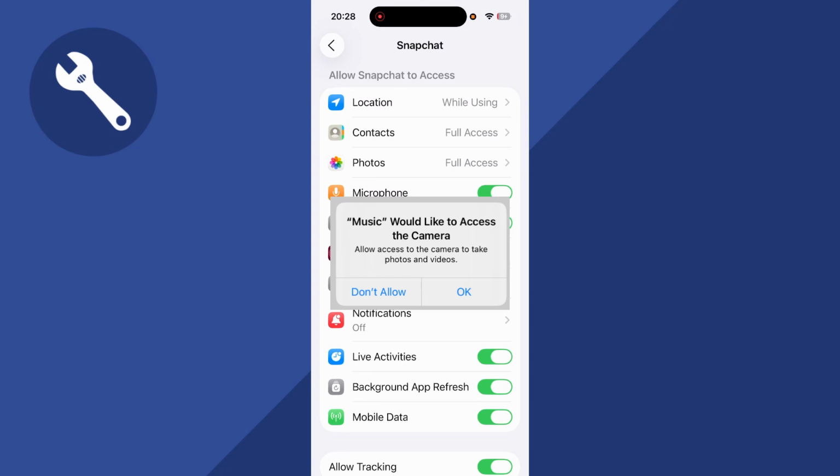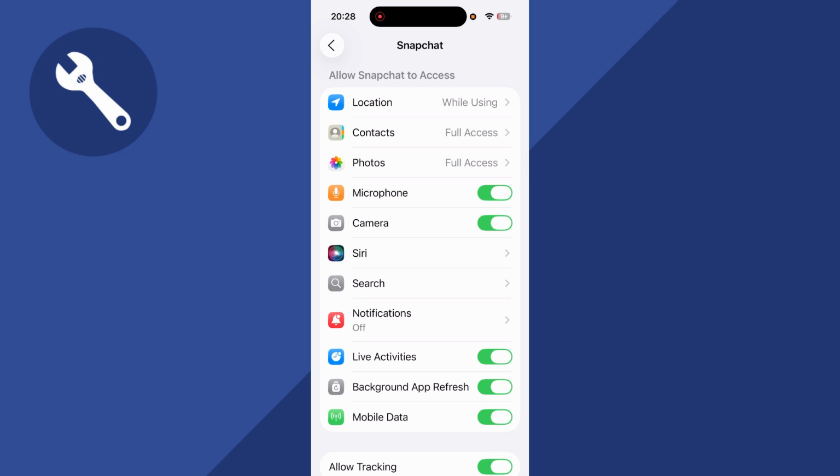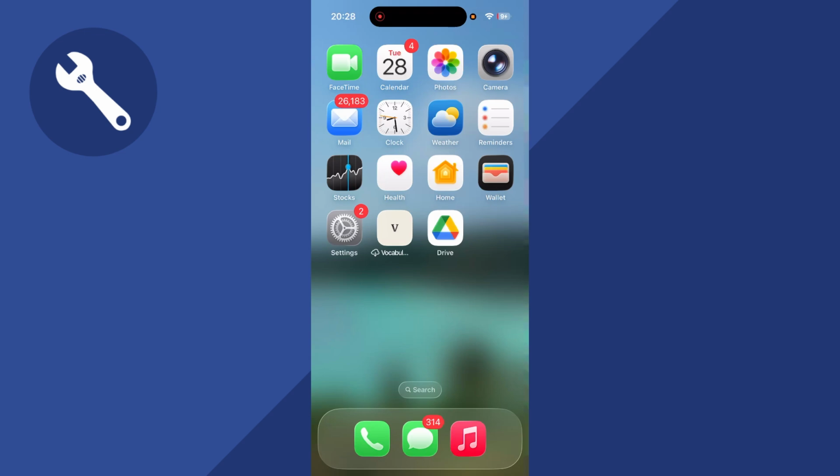How to fix the allow access to camera missing on your iPhone apps. So this typically affects apps such as Snapchat or anything that uses the camera, and sometimes you may experience an issue where you can't allow your camera access. Now I'm going to show you a couple of ways to solve this.